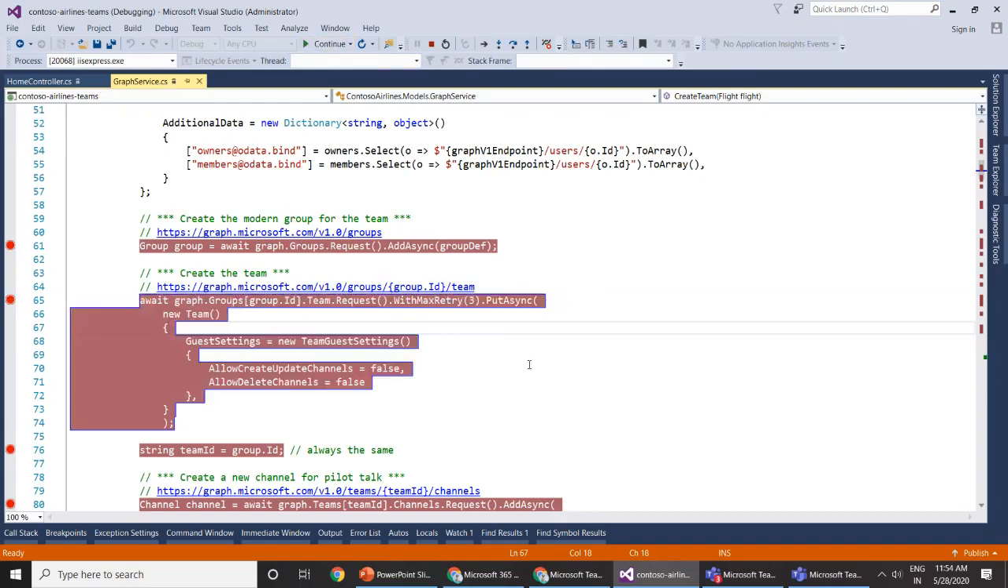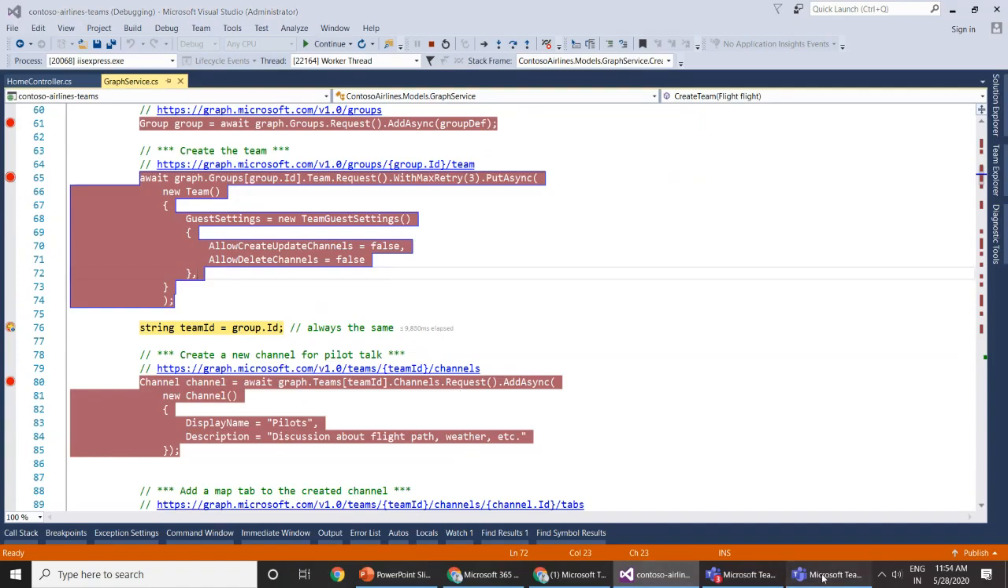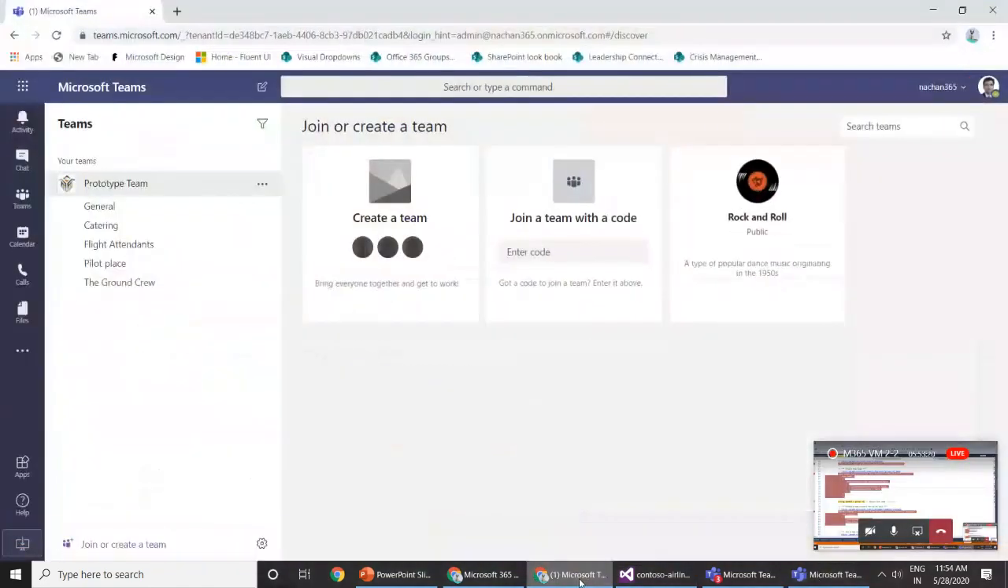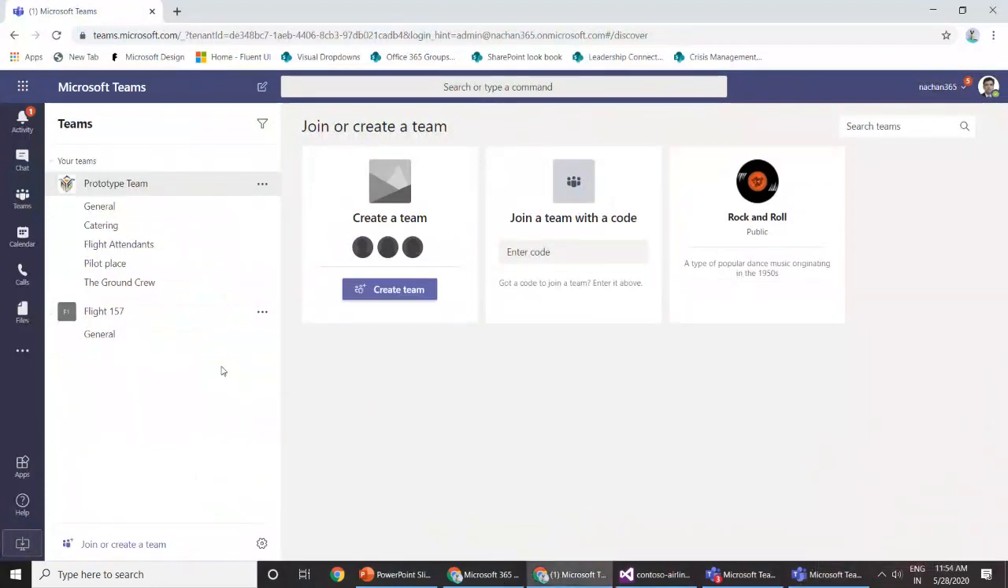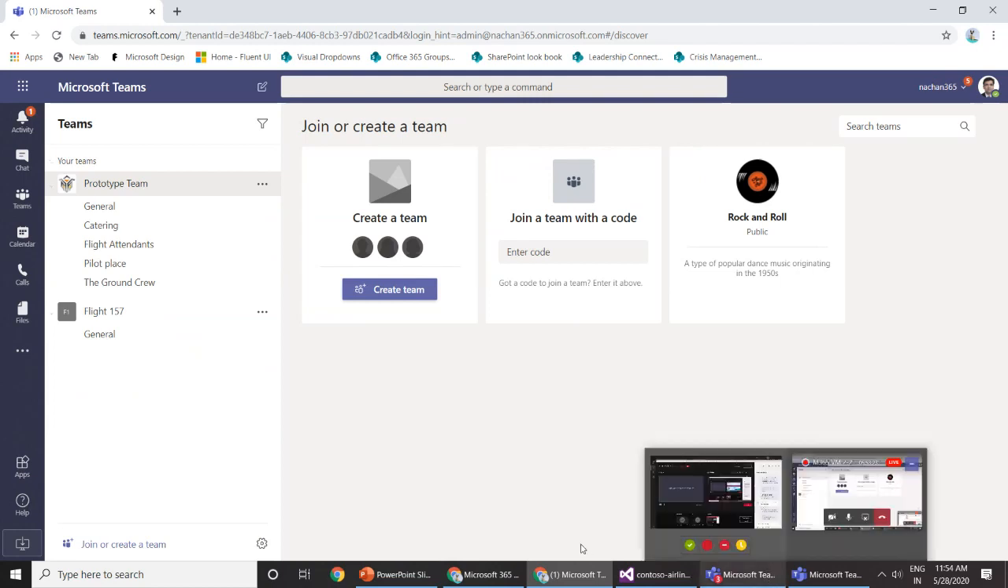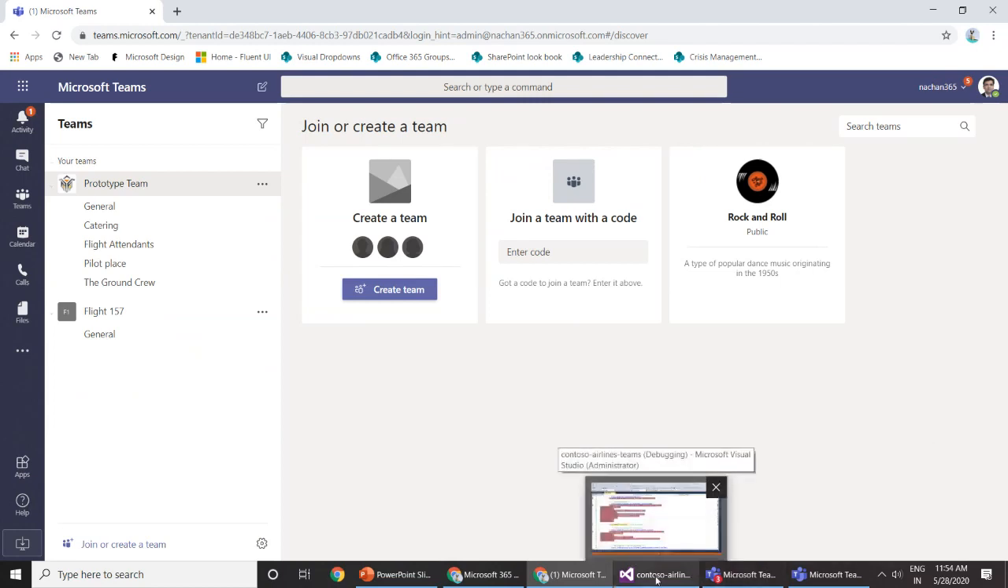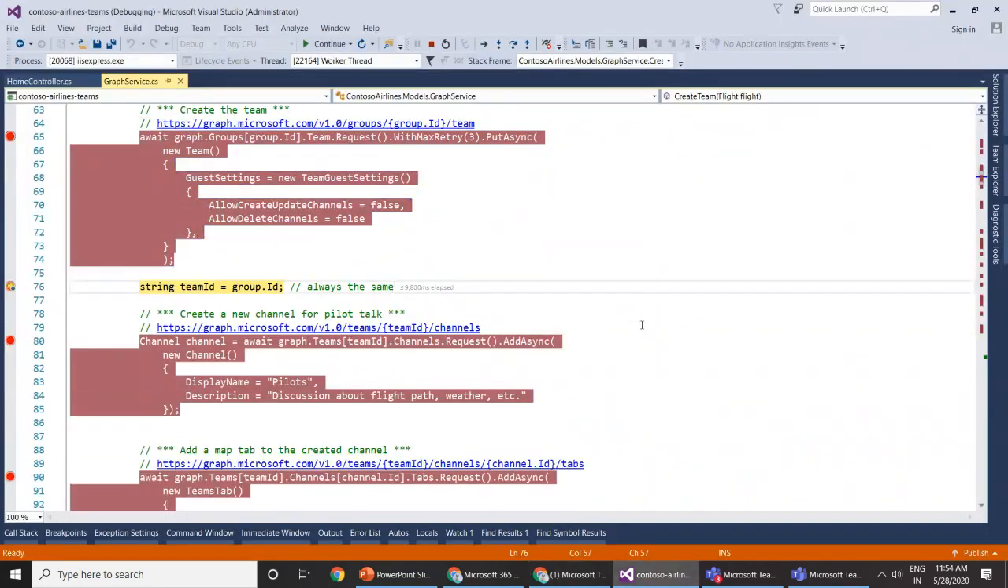So let me continue with running this particular program. This is again one more REST API which will hit the teams endpoint so that it will create one team inside our Office 365 tenant. So if I go back to my teams, I can see that I have one team created here called flight 157. This is a flight which we are talking about to fly from Pune to USA. Okay, so we will extend this flight by adding some more tabs, some more channels, and adding some apps inside that particular team.